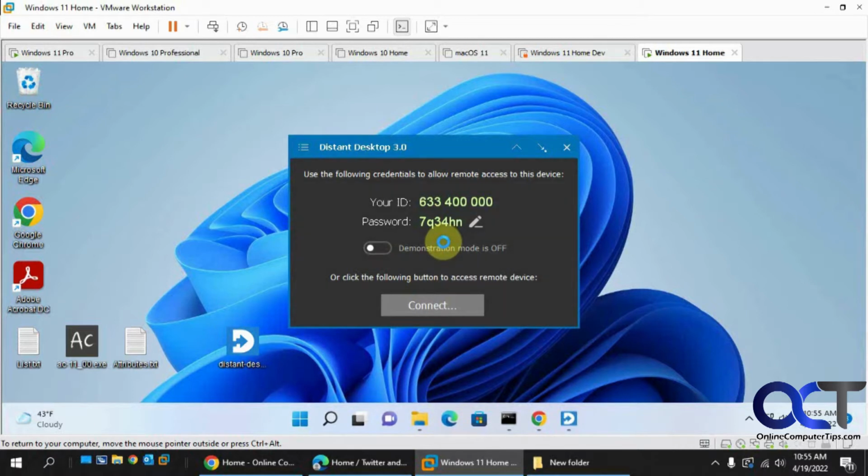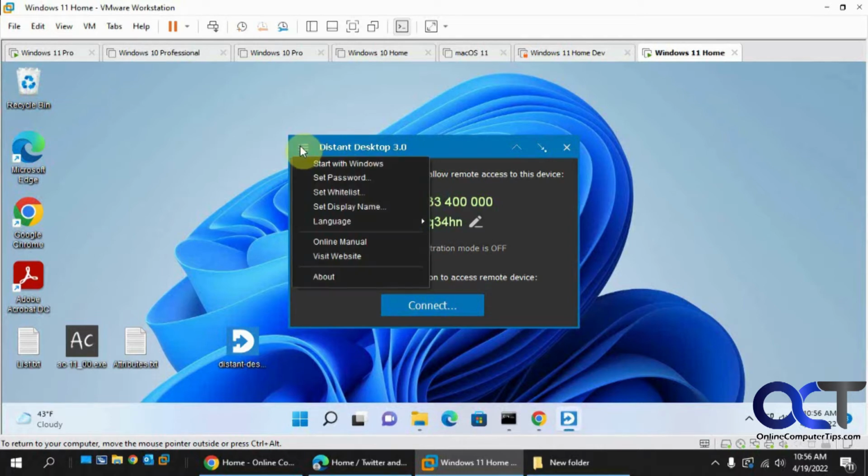Now when it opens, you're going to have two options here. If you're going to connect to this computer, you want to use this ID and password. And this demonstration mode will allow them just to view your screen, but won't allow them to actually control it. So if you just want to show them something without them being able to control it, you could turn that on. And then you'll also have options up here to have it start with Windows so you don't have to run it every time.